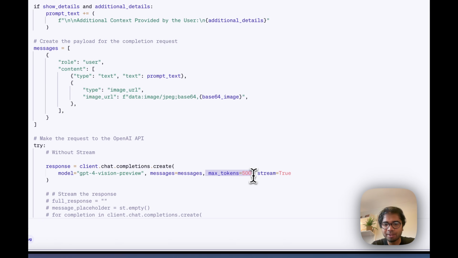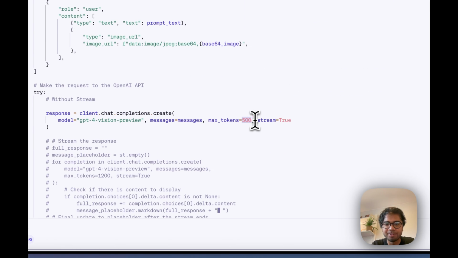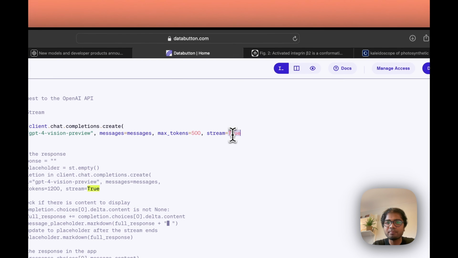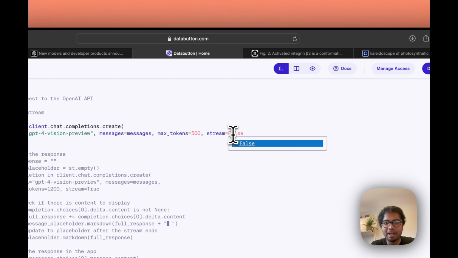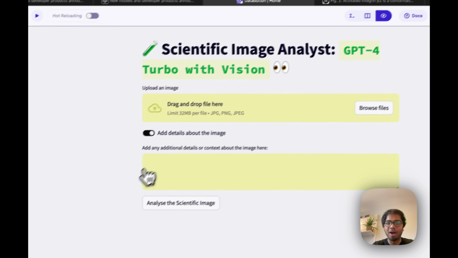The maximum tokens, we can just increase the tokens also, it doesn't matter. And stream is true, okay? But it won't stream here unless we showcase it in our Streamlit app. But let me quickly show you how this works and why it is a bit slower, okay?